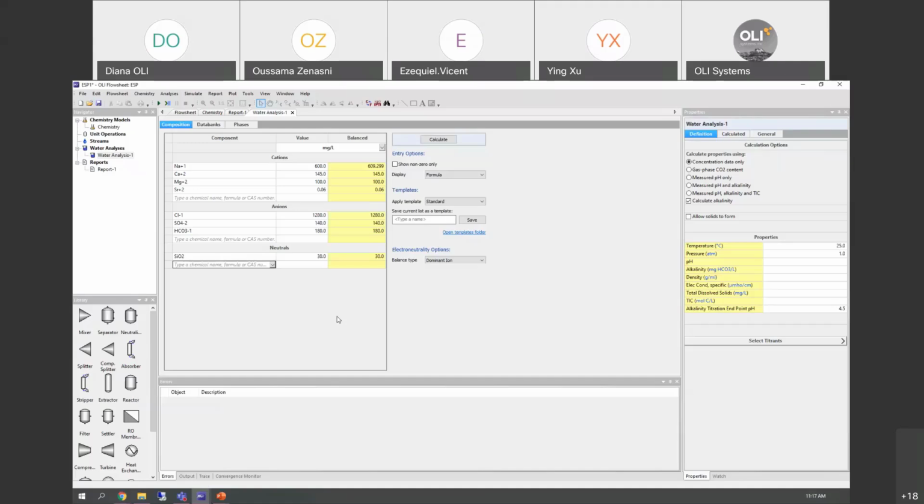And now let me quickly talk about how to interpret what's going on here. You'll see that there is a balanced yellow column where, for example, sodium plus is being modified to 609. It's not exactly 600, it's not what we entered, but the software is saying that in order for this solution to be electrically neutral, we need to add a little bit more of this sodium plus. Actually, it is adding 9.299 milligrams per liter in order to reach electroneutrality.